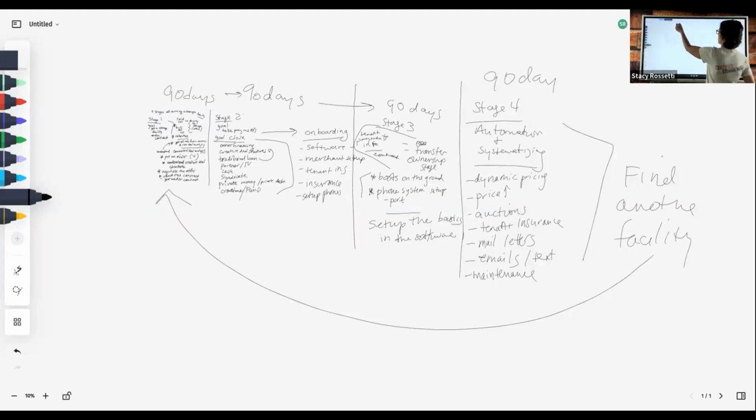I can put this here, the 4 stages of finding a storage facility, getting it under contract, owning it, buying it. That's really what you want to go through.